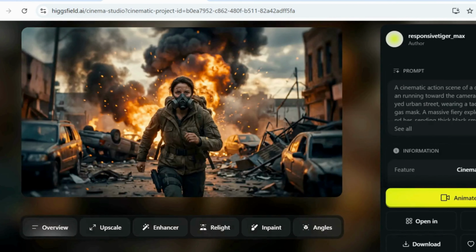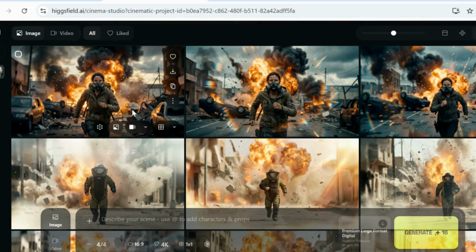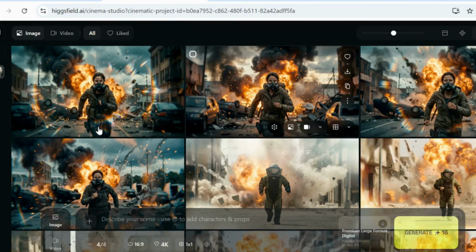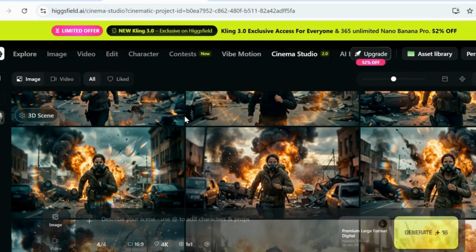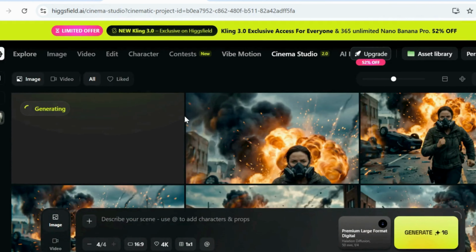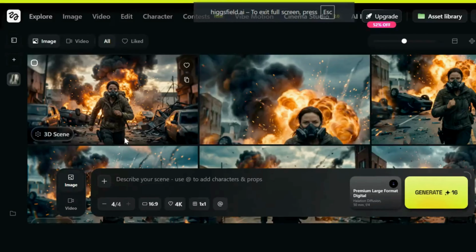So let's change that. I'm activating 3D scene, and this is where everything shifts. Instead of being locked into a flat composition, we step directly into the explosion. It's the same world, the same lighting, the same destruction. But now, the camera belongs to us. We're no longer observers. We're directing.